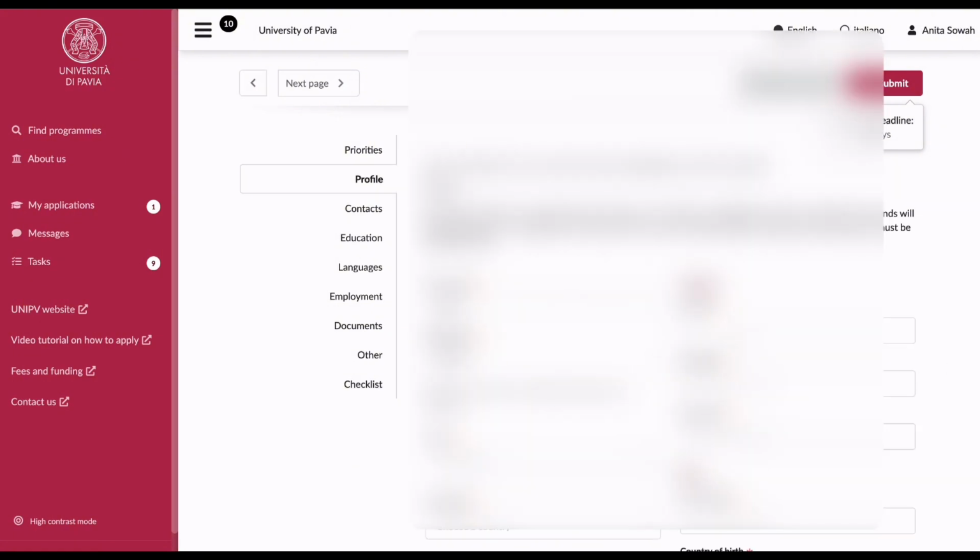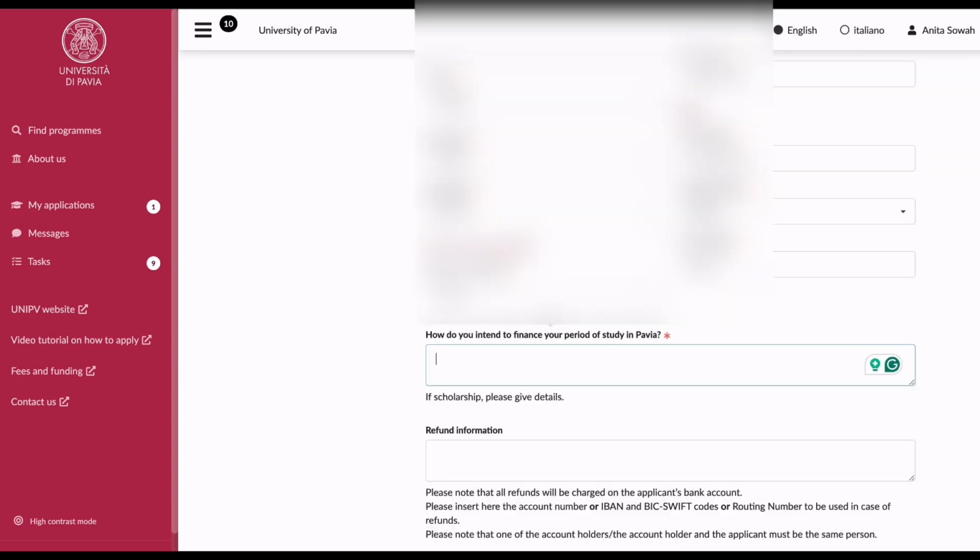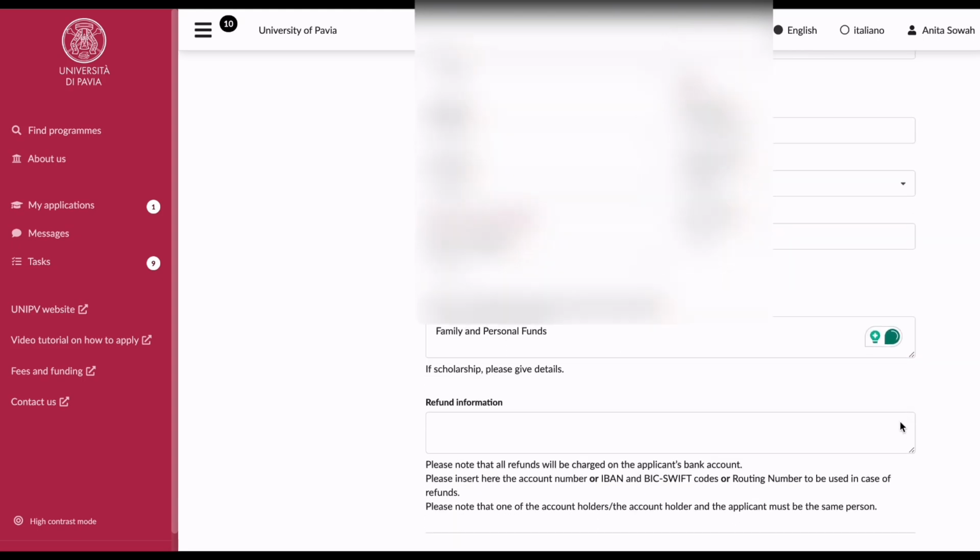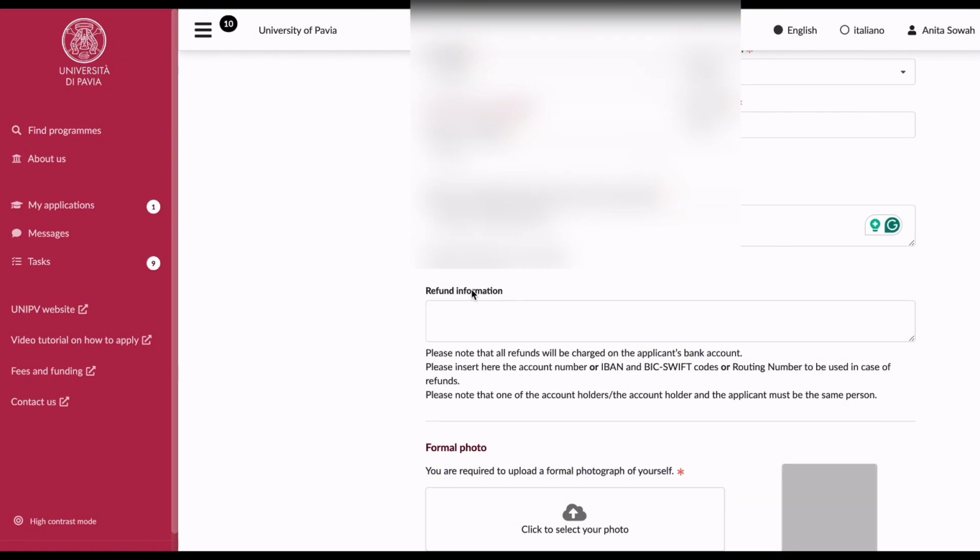Then I'm going to fill all of these details. At this section, you can see, how do you intend to finance your period of study in Pavia? So here I'm going to write, you write what applies to you. Here they say refund information.